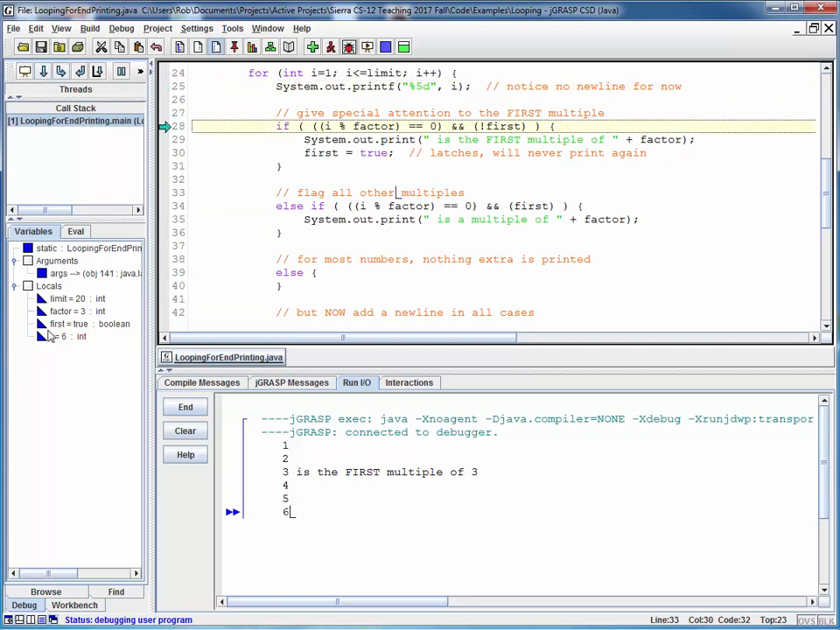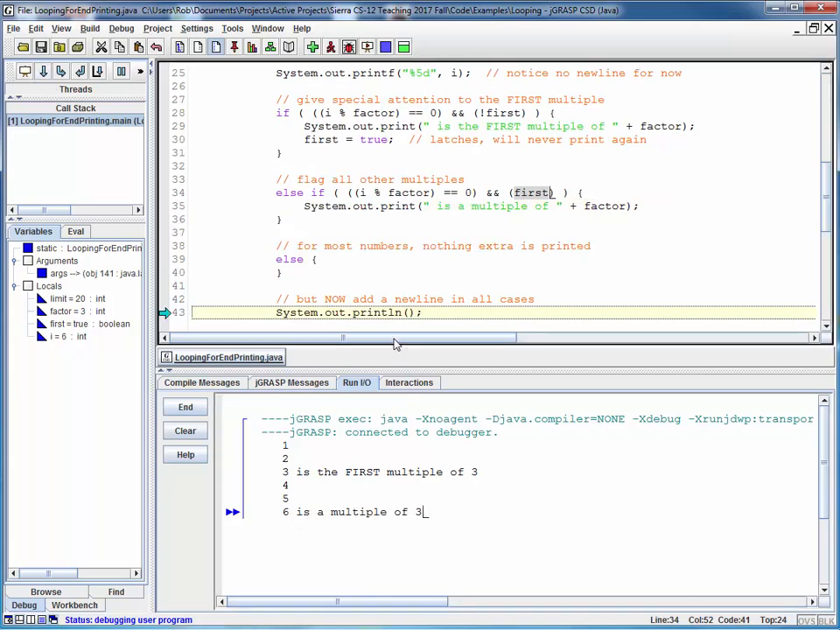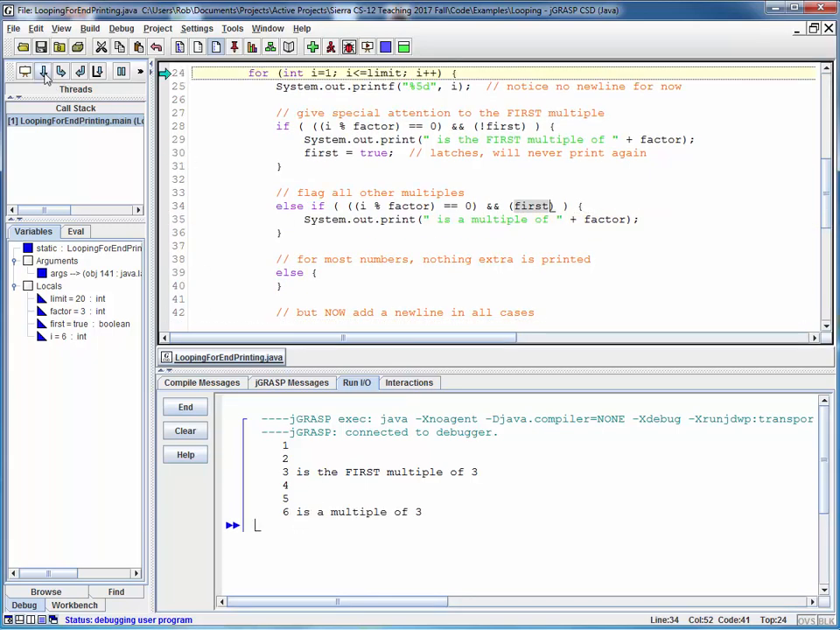Now we're on i equals 6, and notice that even though this test is true, this other one will always be false because the not of true is always going to be false. So we're never again going to execute this branch, but we will execute this branch because this Boolean is always going to be true. So when we have an even divisibility by 3, we're going to do this print now, and then follow it up with a new line.